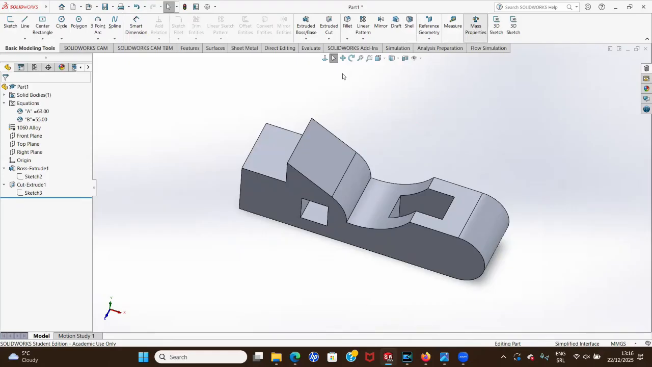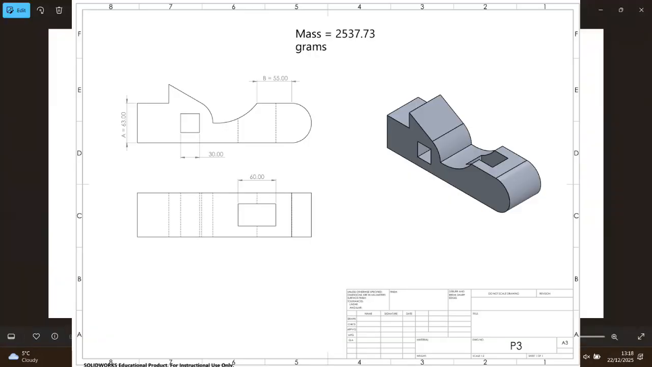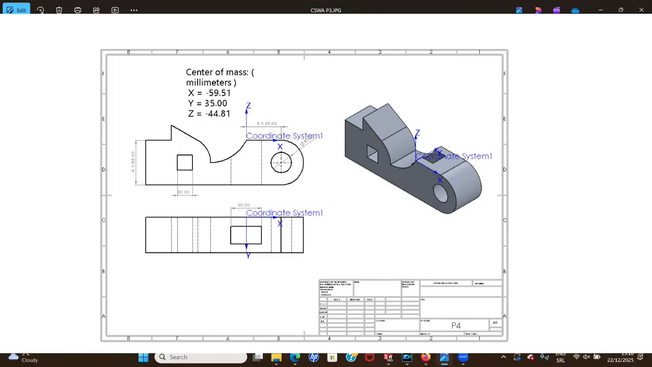Now we can go here to the mass, and we got 2537.73. And we can see this is the correct answer. And on the last task, we have to make some changes here. So we have to change global variables A and B, and then we have to add this circle here, this hole, 40 millimeters in diameter. We have to add a coordinate system here, X, Y, Z, on this edge at this point, and then calculate the center of the mass relative to coordinate system 1.